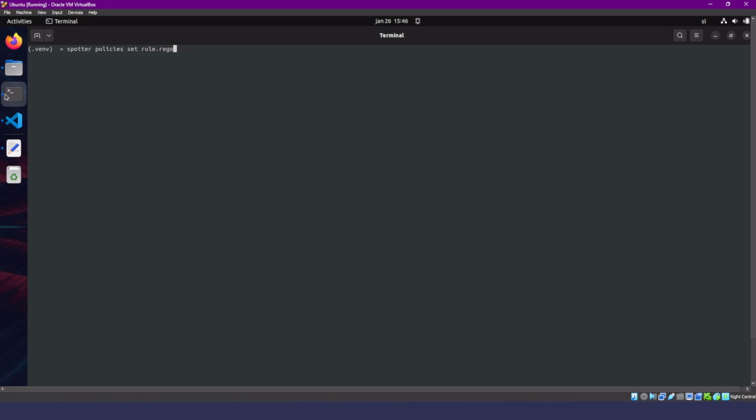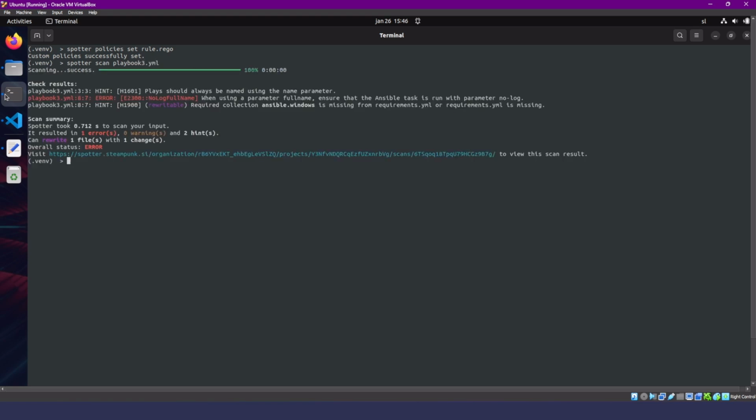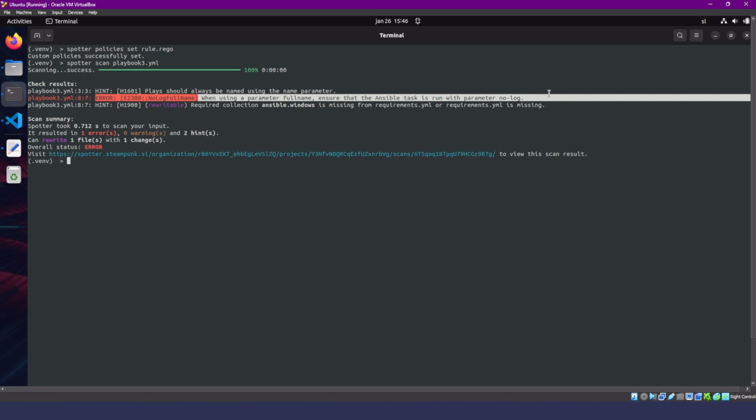And the best part is, you can do this with the universal OPA framework and human-readable language called Rego, making it accessible even for non-tech folks. Let's say you want to safeguard confidential information, like full names, passwords, and usernames in your playbooks using the Ansible no-log parameter. We can use this rule, set it in Spotter, scan the playbook using the parameter, and voila, Spotter used the custom policy and gave us valuable feedback.